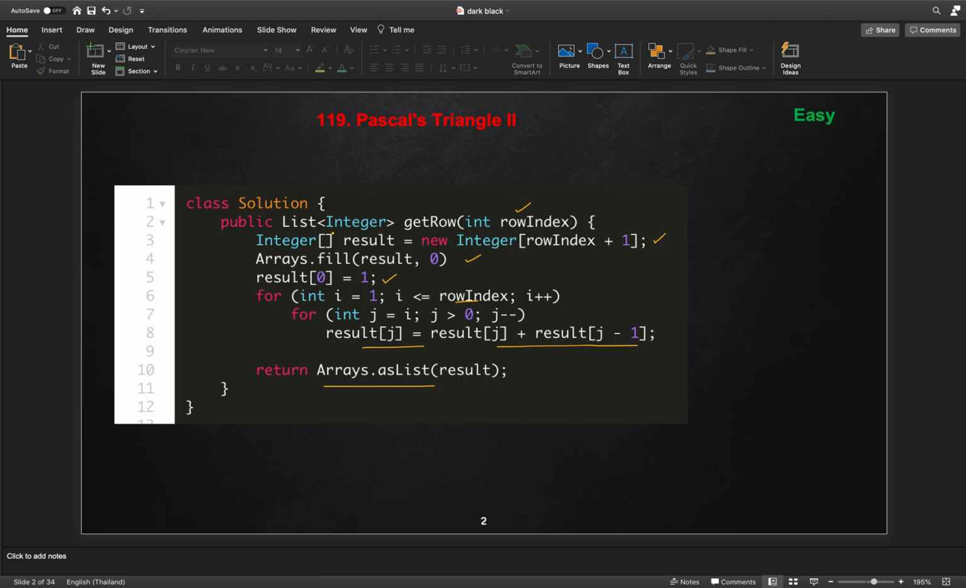So this is the naive approach, and the time complexity of this solution, since we are using two nested for loops, is O(n squared), or call it O(k squared), because we will have k plus 1 elements in the kth row, and space is O(k). So can we further optimize this solution?